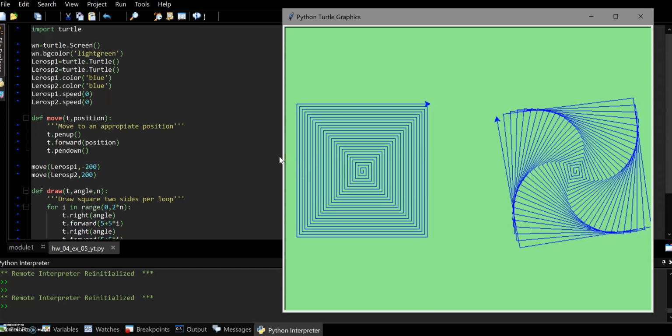This video is about problem 5 and my code. As you can see, on the right side of the screen are the two pictures that I have drawn with the code on the left side. It is similar to any turtle problem ever.